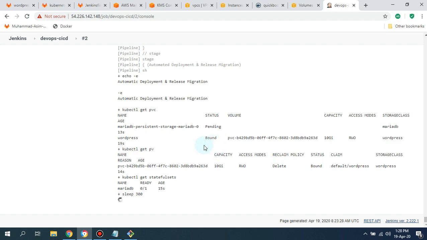So MariaDB is in place and it is going to sleep for 300 seconds, which is 5 minutes. Why I'm doing that? Because the container launch process is very fast. So I want to slow the process to make sure everything is deployed. If there are any dependencies, it will launch the one stuff and then it will launch the other stuff.